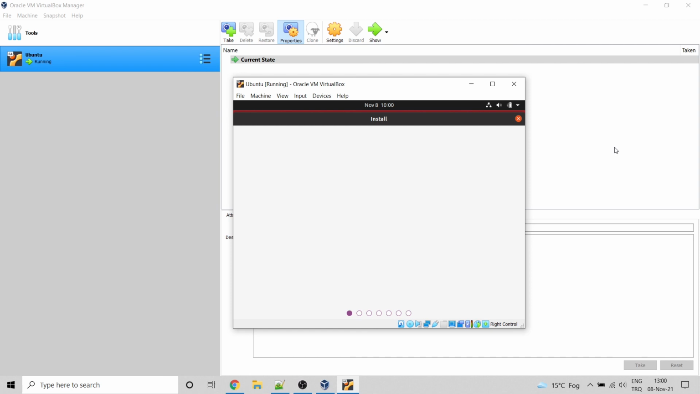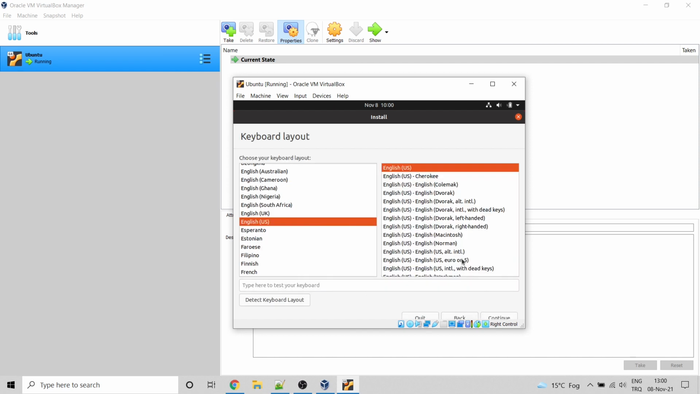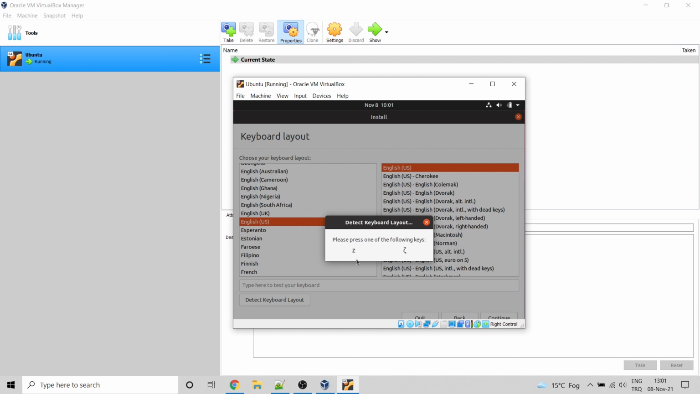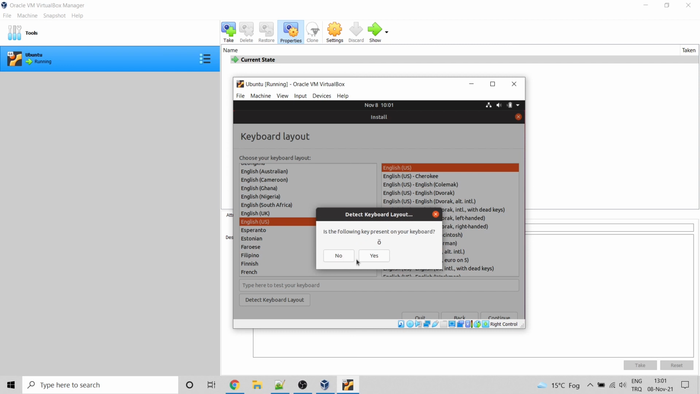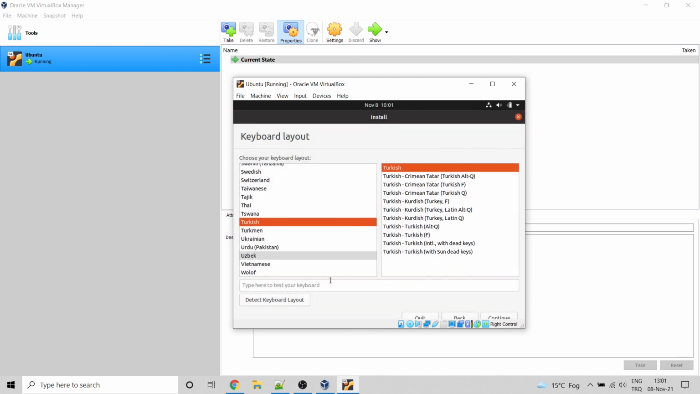And we will continue installation with keyboard layout check. First we will choose language. I will use English, install Ubuntu. I will choose keyboard layout. I will click detect. Okay, so let's press N, U, okay, W, Z, yes. It found it correctly. Let's check if everything works fine. Correct. Continue.